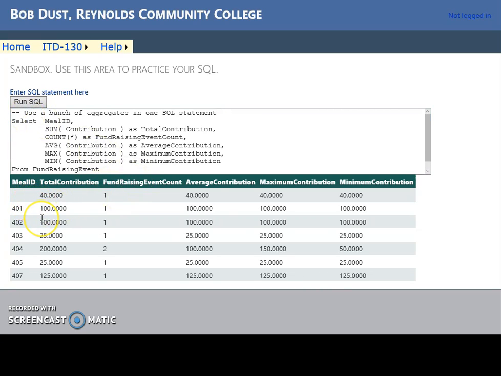We get more than one row. So this is grouping these by meal ID. For each meal ID, we get one row. Let's look at 404. We get a total of 200. We get an average, a maximum, and a minimum.